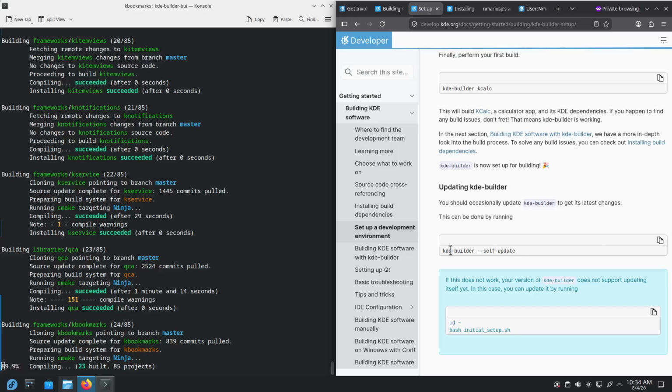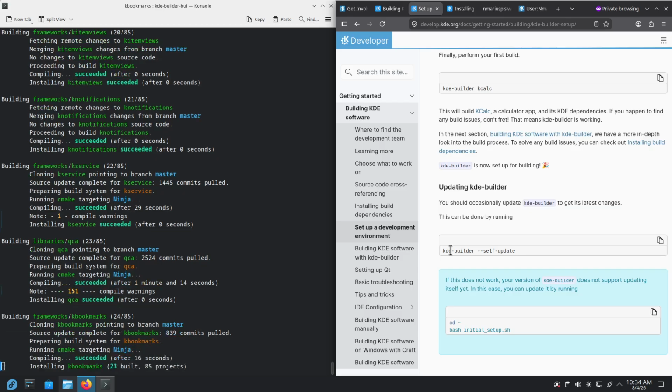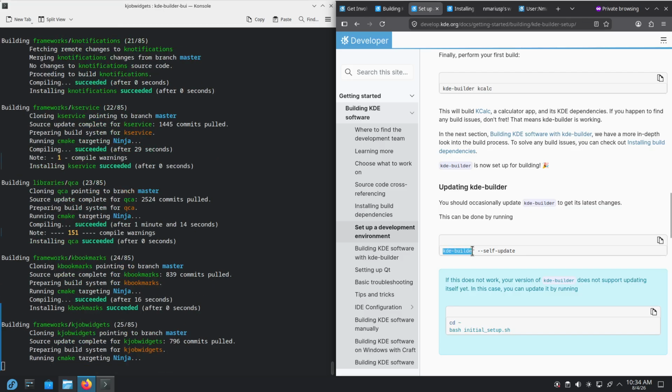KDE Builder itself has various updates. It's a KDE Git repository. It's running straight from the Git master branch. So from time to time, you want to run this command line, kde-builder --self-update, to make sure that the KDE Git repository of KDE Builder is being refreshed on your computer. And then the new Python files are being used when you run kde-builder.